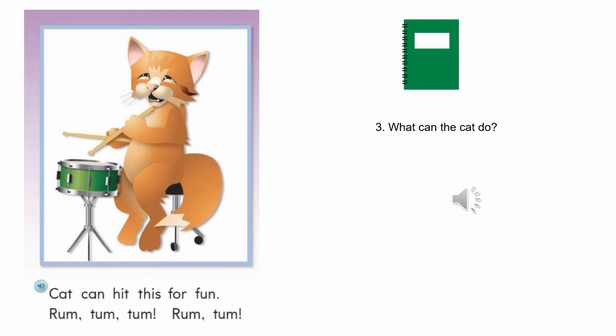Cat can hit this for fun. Rum, tum, tum, rum, tum. Write the number three in your notebook. What can the cat do? Write it down.